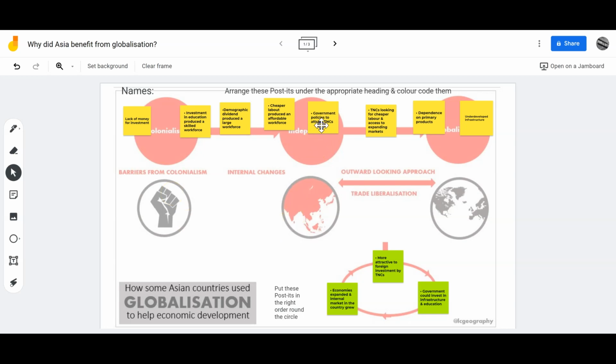But what was it that Asians were able to do, and some of these Asian countries were able to do, that the African countries weren't, especially in sub-Saharan Africa? Well, when they got their independence, there were some internal changes that the governments made in these Asian countries, and they took this more outward-looking approach towards the outside world through something called trade liberalization.